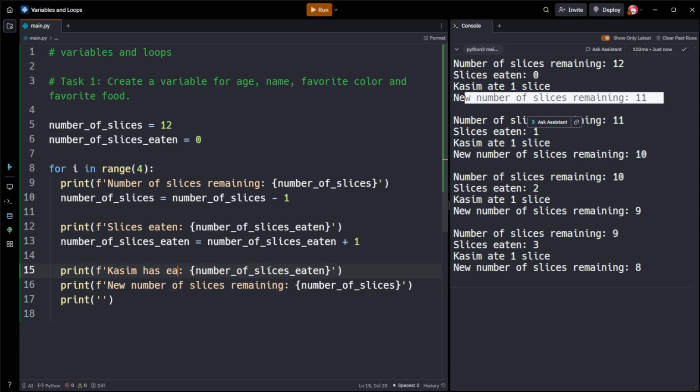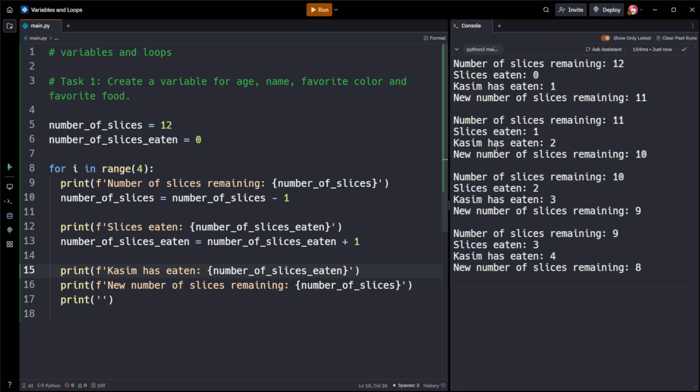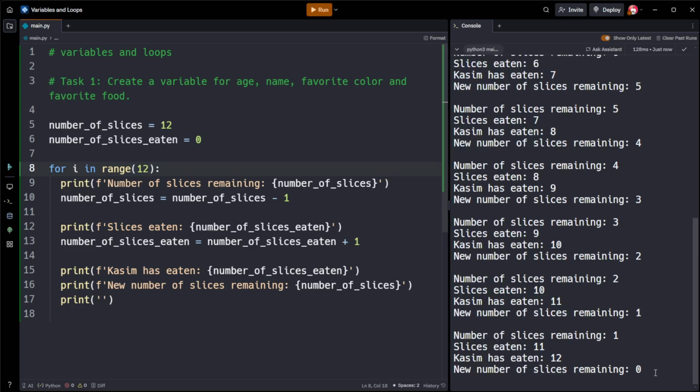Kasim has eaten. There we go. So each time this for loop runs, and it's going to run 4 times because I put the number 4 here. I could do 12, and then that will take us all the way down to 1, I think, or 0 rather. There we go. Okay. And that will run 12 times.